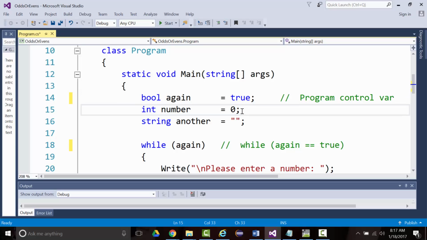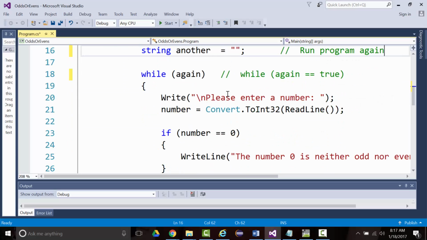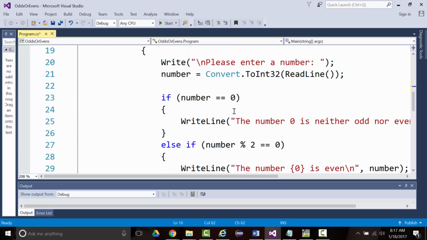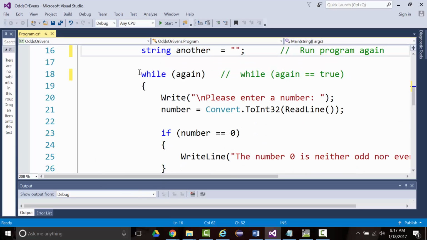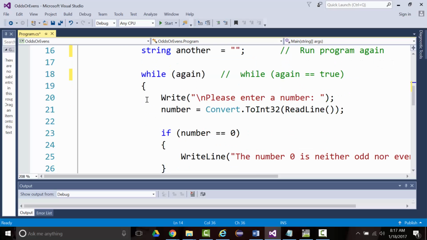Then this right here where it says number, this is the number that I'm going to input. And this is going to basically say, run program again. So I'm coming in here and I want to be able to run this program multiple times. So while again, which means while again equal true, since I set again equal to true up here, I'm going to go into this loop. So here's my loop.